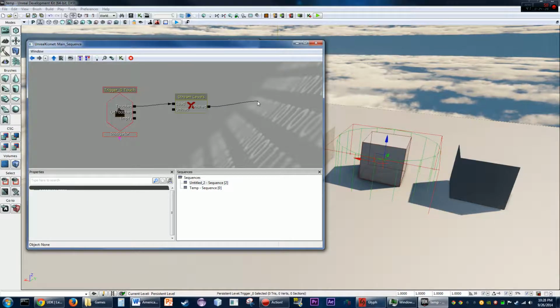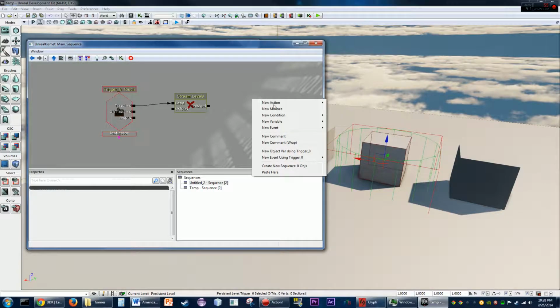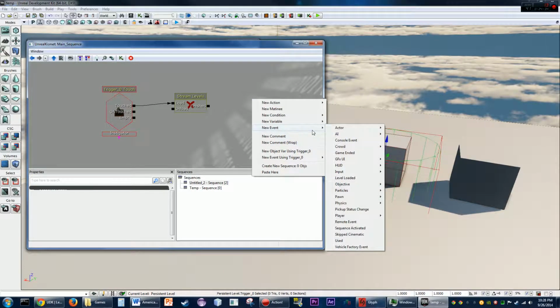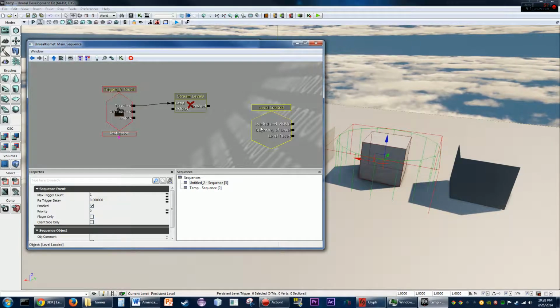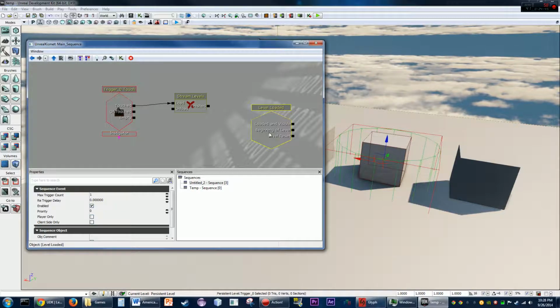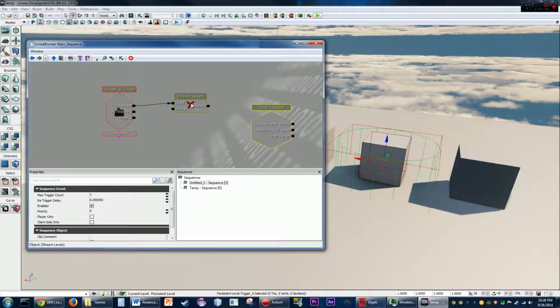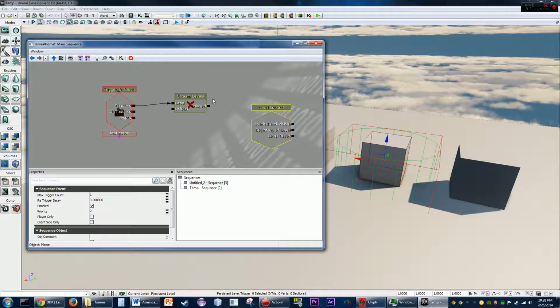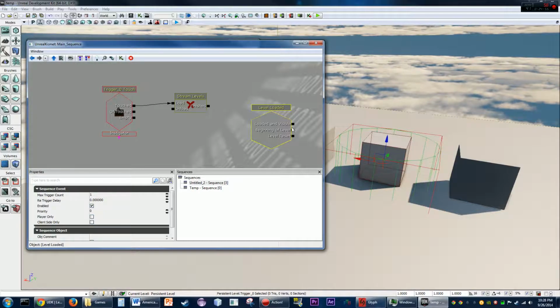So you can use these in conjunction with the, where is it? Level loaded things. So this is something that's going to fire once a level's been fully loaded. So I would do this here, and then in my other level I could do a level loaded. So this loads the level. Once the level's loaded, I could do something.